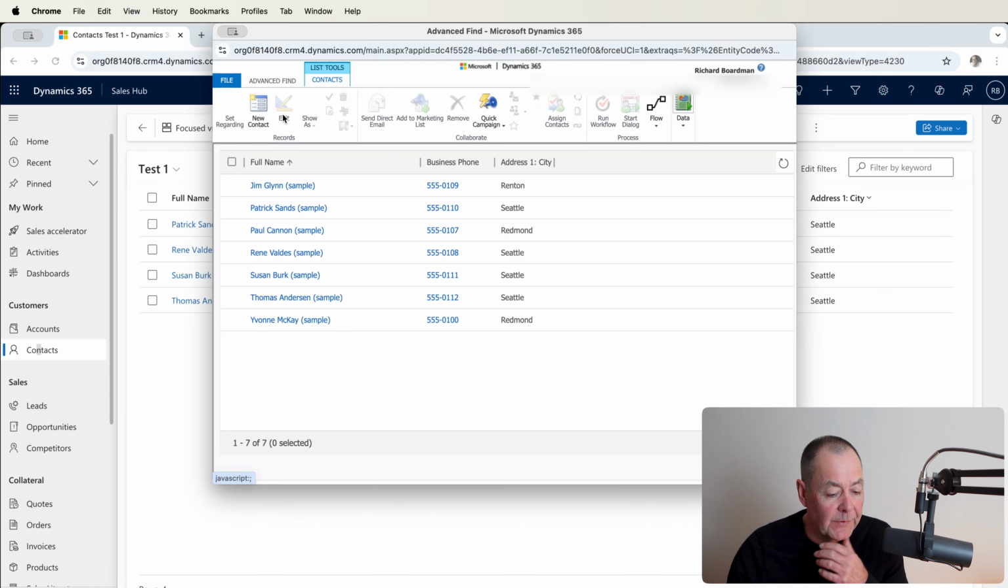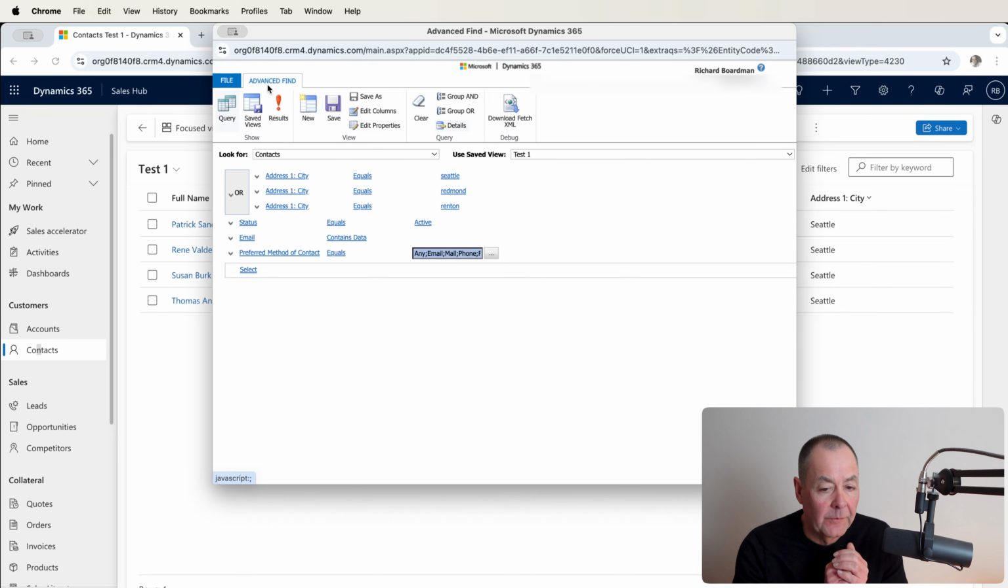But if I run the results now, the query runs as we would expect it to. So just be aware that if you've got fields that are pick lists, you can select multiple values from that pick list without having to create multiple lines and group them together as an OR statement. Anyway, hopefully that helps you get to grips with using ORs within your advanced find queries.